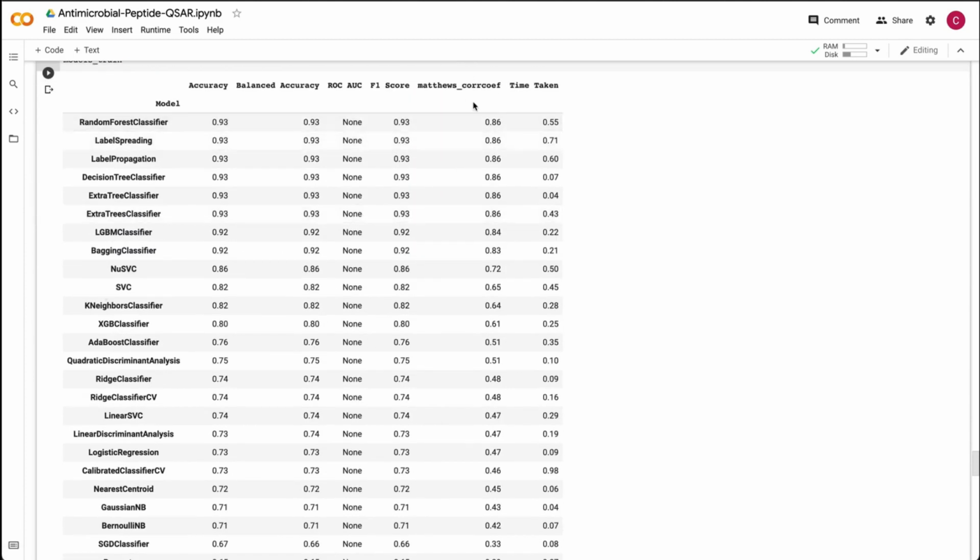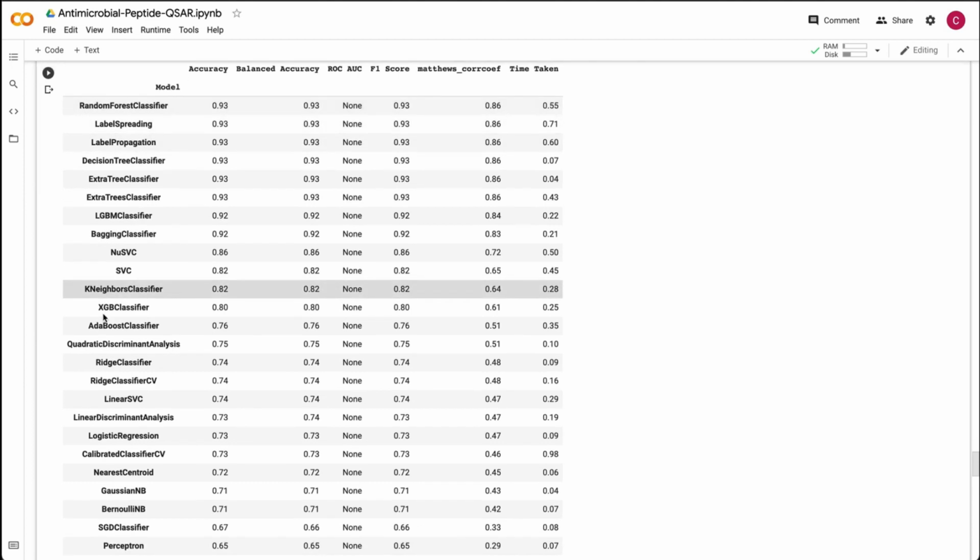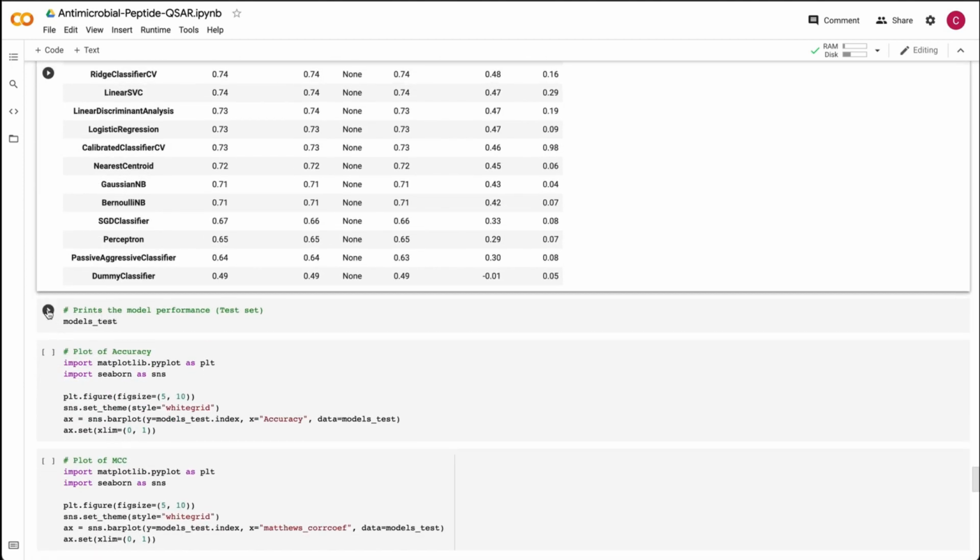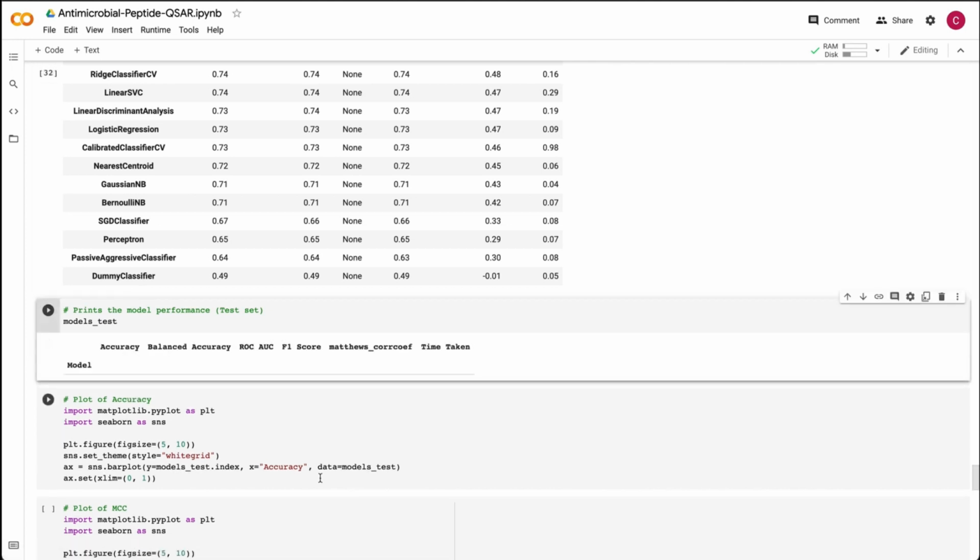Let's have a look at the performance of the training set. Okay, so it's pretty good. Matthews correlation is 0.86 for the random forest.